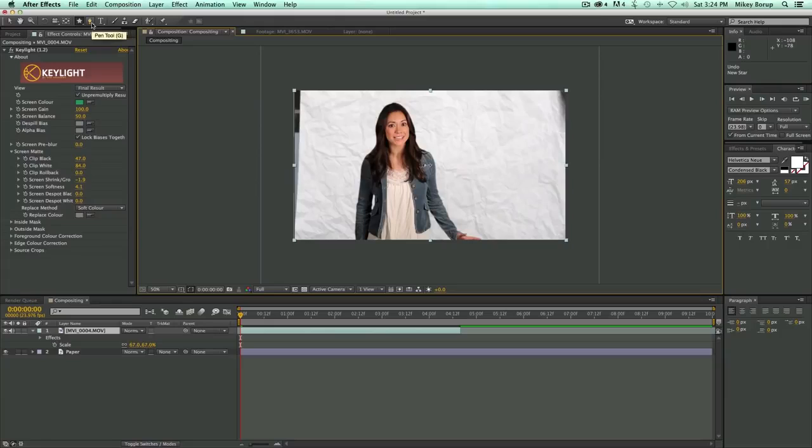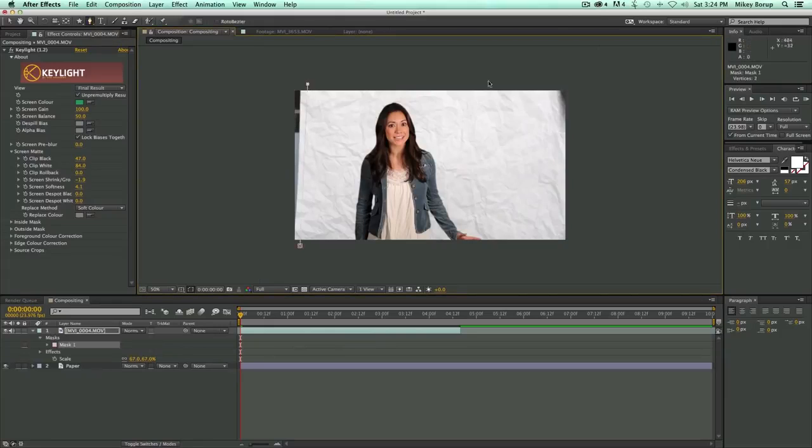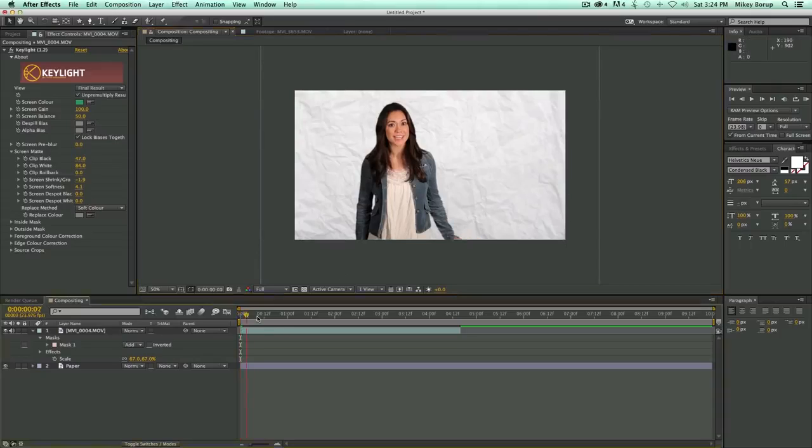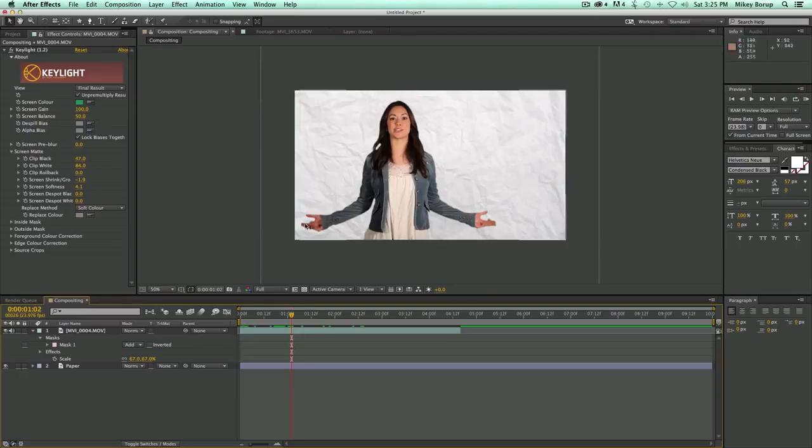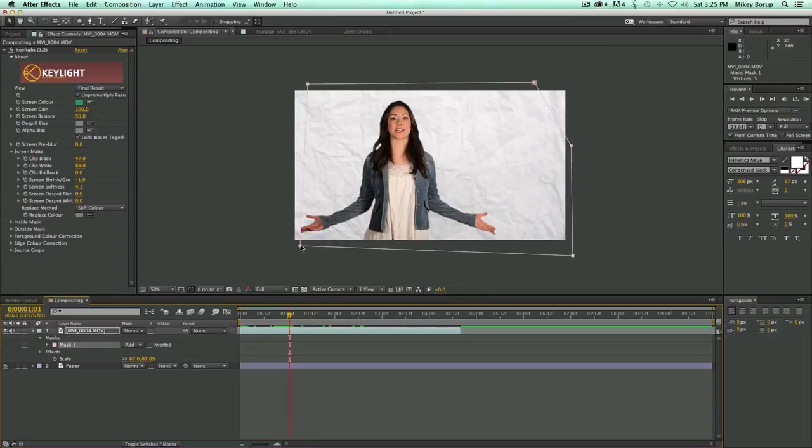So I'm going to grab the pen tool, and I'm just going to click right here, grab this corner, and like that, and that's my mask. Now let me talk a little bit about masking. Masking is kind of a cool thing. It's how to get rid of unwanted footage. And I can see right here, her finger, her hand is kind of in the mask. So what I need to do is adjust that mask just a tiny bit.